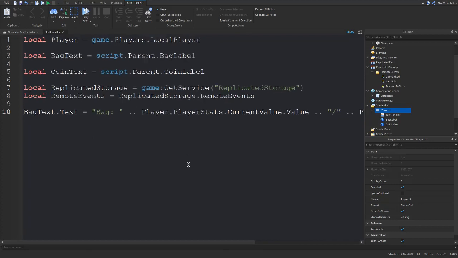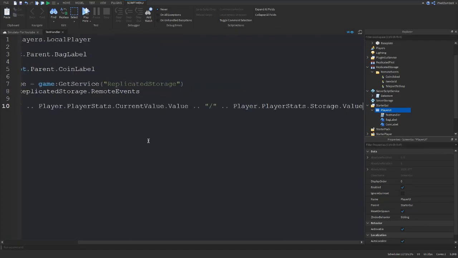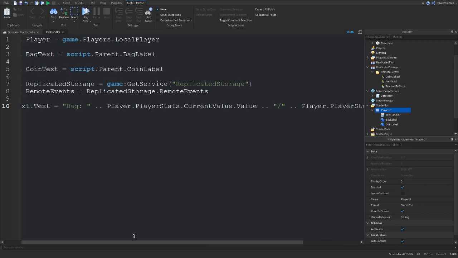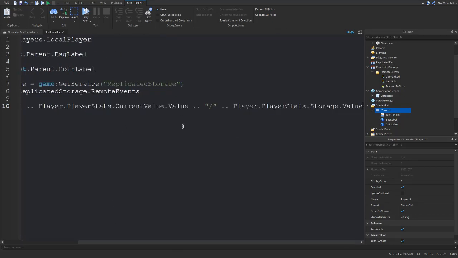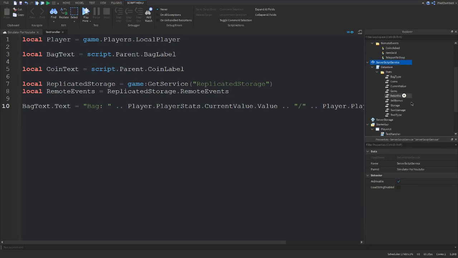So, in other words, let me zoom out so you guys can see it a little better. So we're setting the text of this to anything that you put in speech marks will be speech marks, and you can also set values of things to speech. So we're setting the value of current value, which means basically the current value that's in your backpack, to our text. So we're putting it there. And then storage is just the max storage. So that's what it's set at in our data store stats here. See, we have current value and storage is right here.